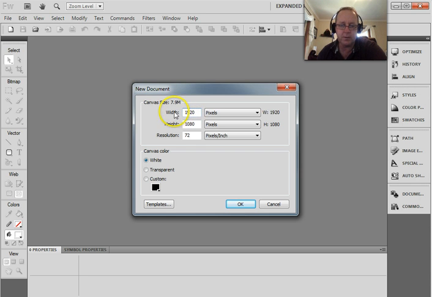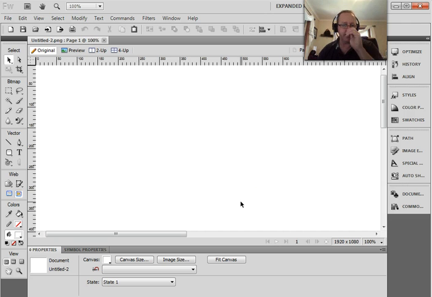That size is 1920 pixels wide and 1080 pixels height. So you need to type those in. Your resolution, you can just use at 72. Our background doesn't really matter at the moment, but we'll put it on white for the purposes of this, but our photo is going to cover our whole background, so it won't matter. So I'm going to create that canvas.